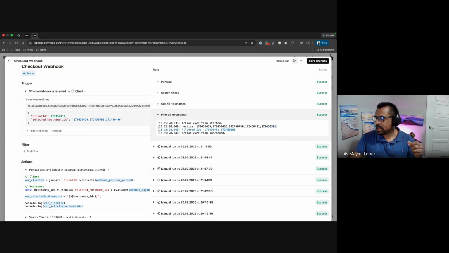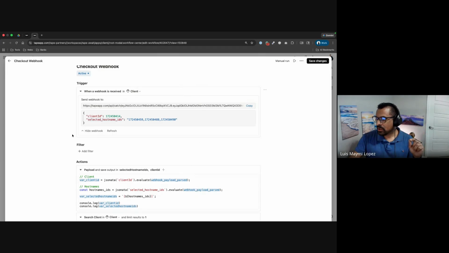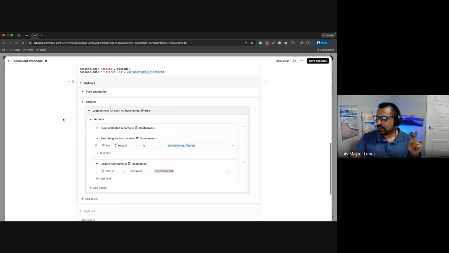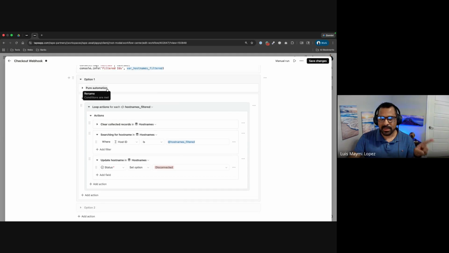So now I know, okay, this guy has 5, and these are the 2 that I need to disconnect. So that's what we're gonna do next. Now if I scroll all the way down, there are 2 ways to do this. One is with the regular tape automation, so let me show you how that one works. This one is what I call the pure automation.